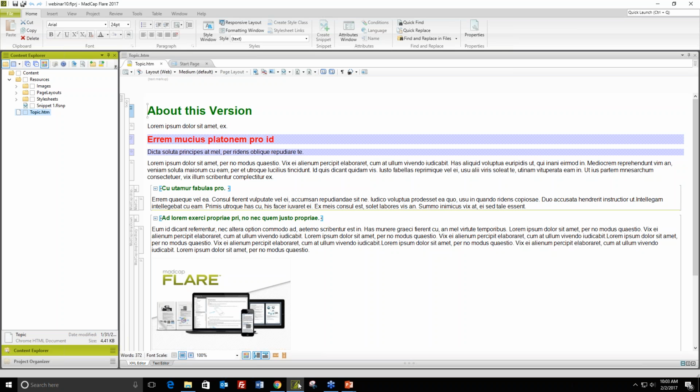All right, so starting with Flare. Again, I want to point out the name change. If any of you joined me for the last release webinar that we had for MadCap Flare 2016 R2, I mentioned this, but I just want to point this out again for those that are not familiar. You'll notice the name change up here to MadCap Flare 2017.